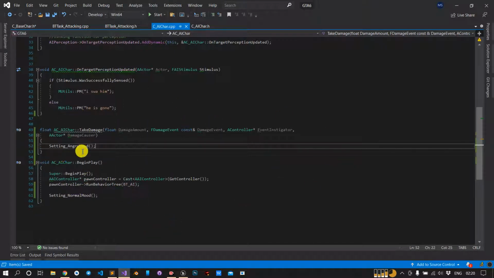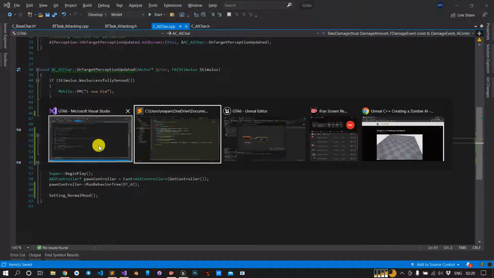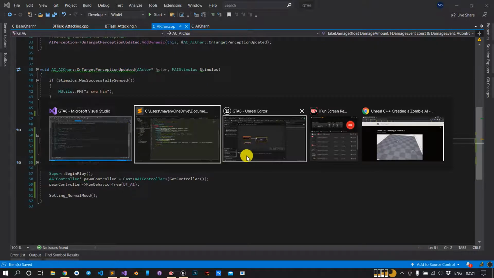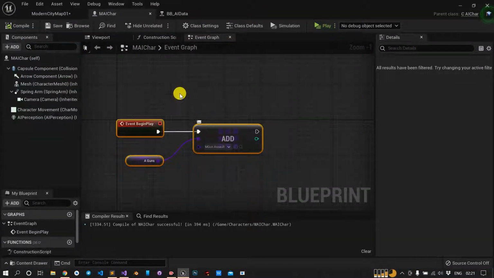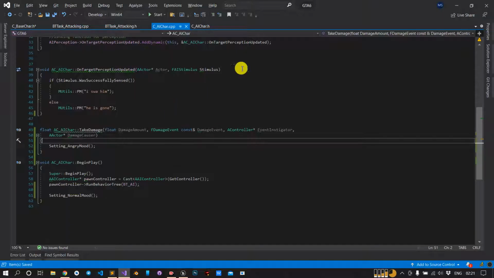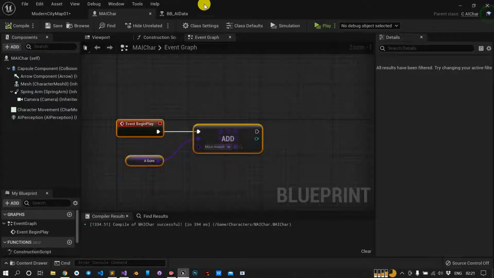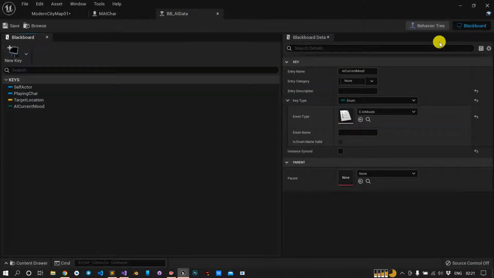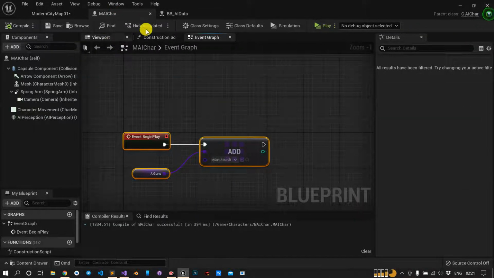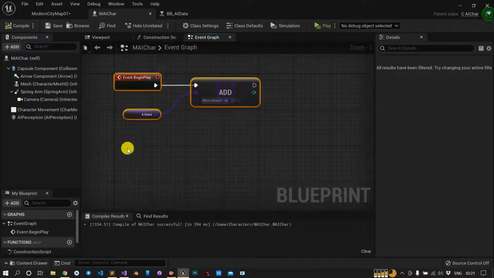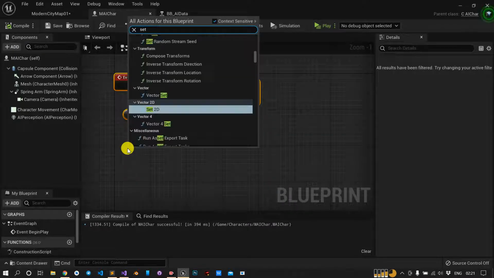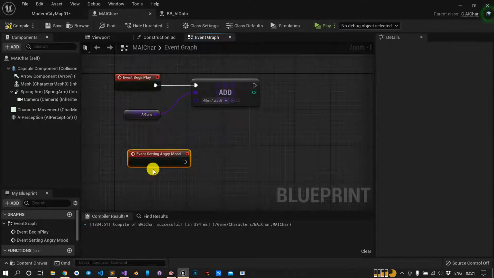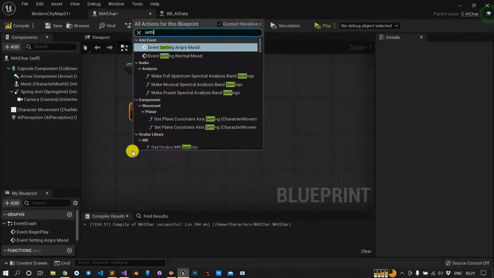Now the next thing is I will set these two functions in our blueprint. Why are we doing that? Because if I include the enum here, then it won't show up in Blackboard. We can't set it in Blackboard. So in AI character, those functions should be available: setting angry mode and setting normal mode.